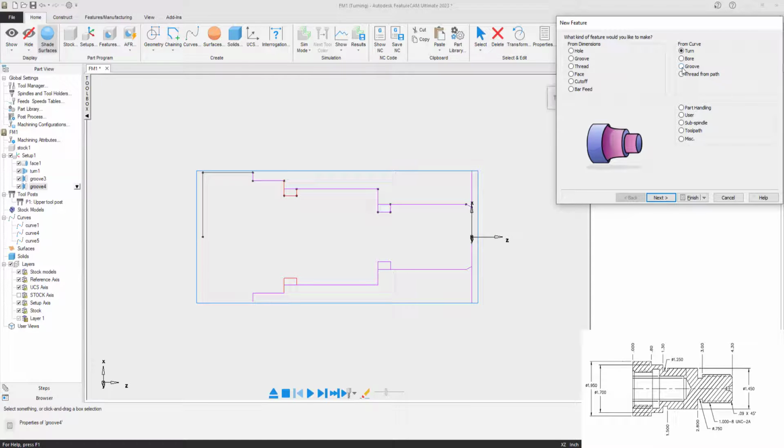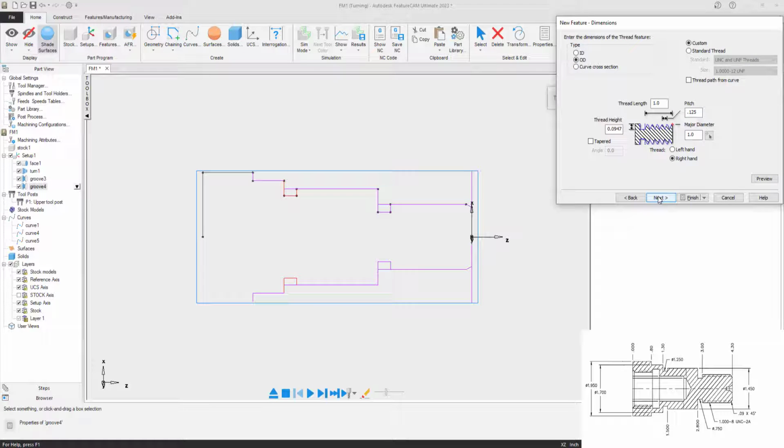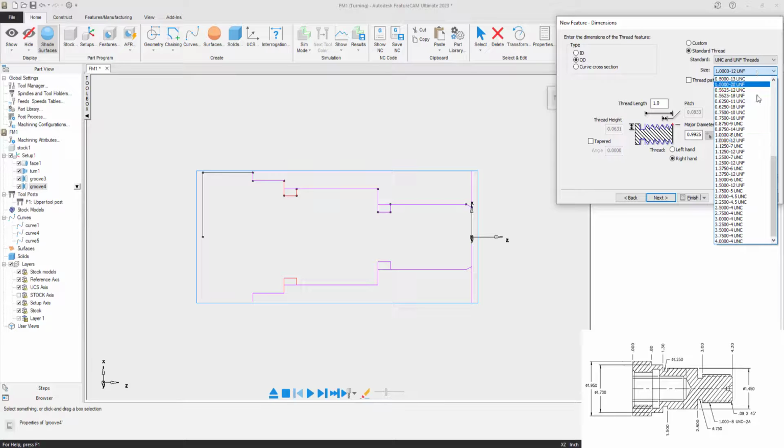So I'm going to go to Thread from Dimensions. I'm going to hit Next. And what's cool is I've got a lot of options here. So this is a 1-inch 8 thread. So I hit Standard Thread, and I hit my drop down, and you'll see it's right there.